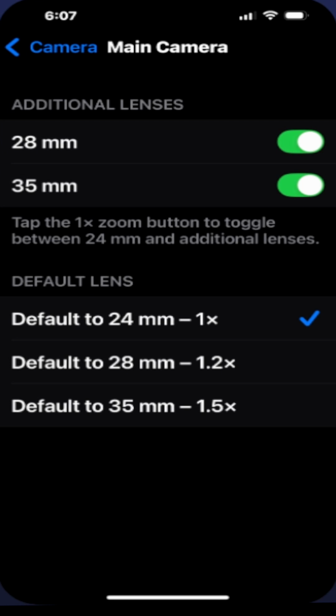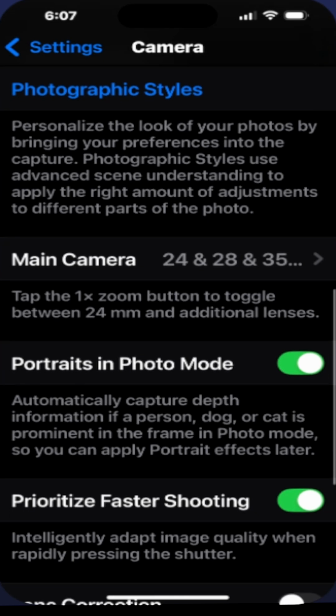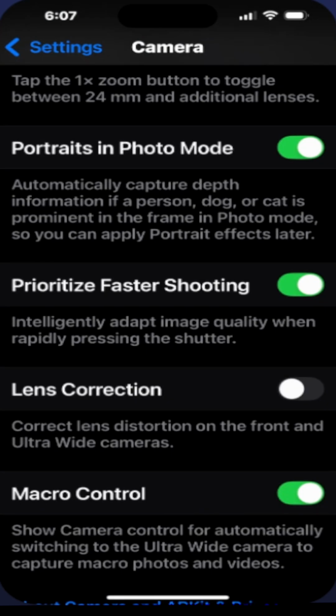Main cameras. So there are the additional lenses I have. It's 28 and 35 millimeters. Default, I just want it on the standard zoom until I decide different. So I just always have it on the 24 millimeter. And then portraits and photo mode. So that's getting depth information. That's kind of what puts the blur in the background a little bit when you do a portrait.